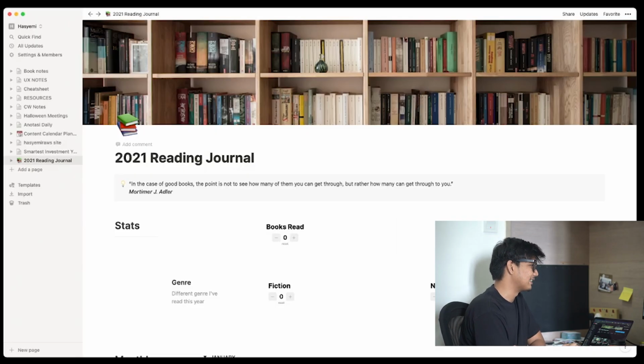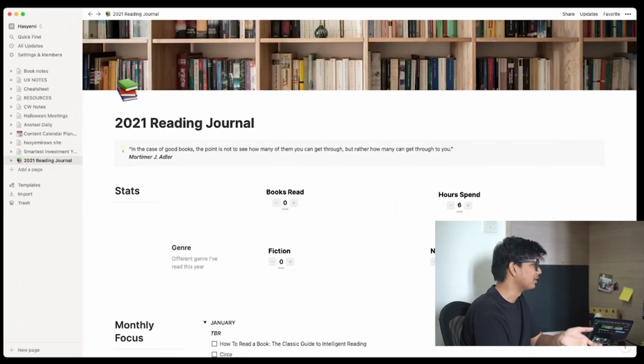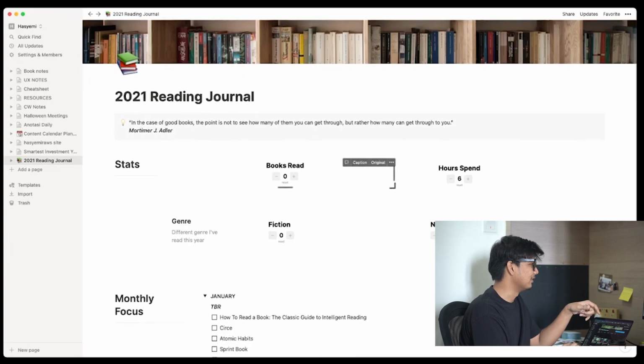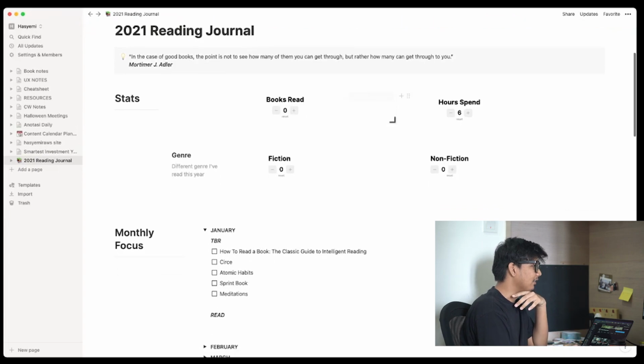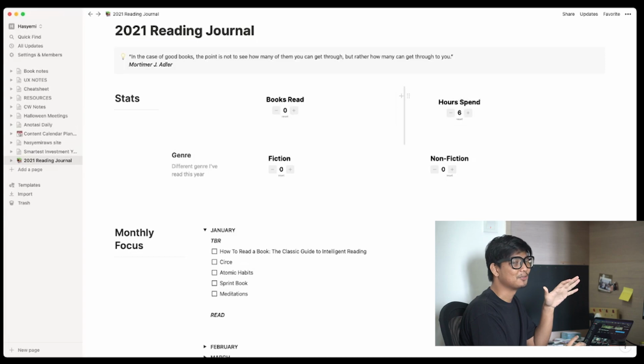The setup is really simple, really basic. I'm not going to go into detail on how I set it up, but I just want to run through it very quickly. I will start first with books read and hours spent for now, but later on I will probably add another thing like pages read or any other tabs. Hours spent is something that might be interesting. So this year I also want to track how many hours I spend on reading.